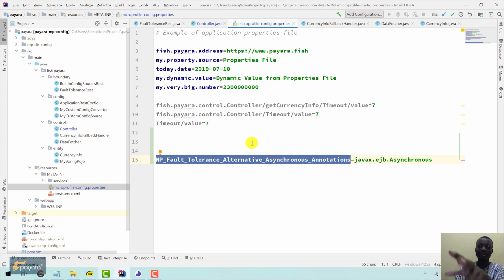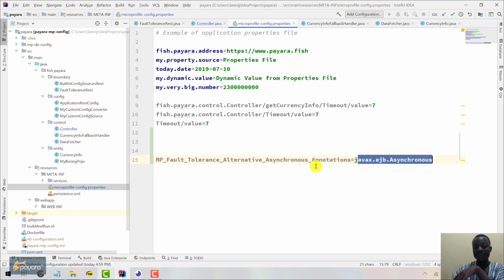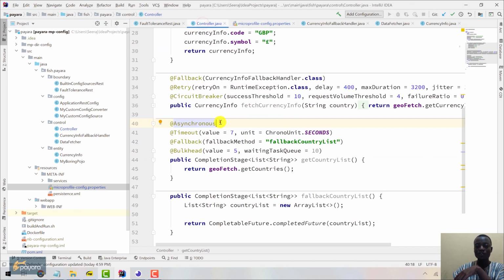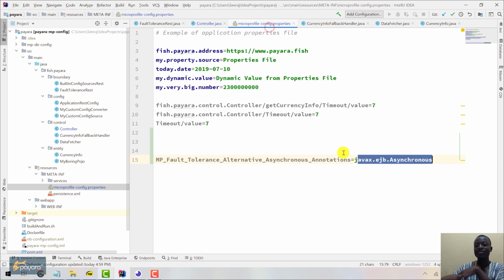and there is a complete guide from the Payara platform for your use if you are interested in the config API. So you can use the EJB annotation as we have seen here to have the same effect as the asynchronous annotation by setting this particular key.